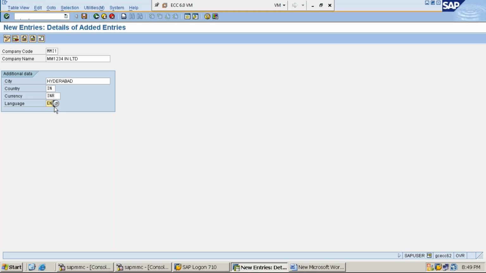Language English. I have given company code as MMI1, company name MM1234 India Limited, city Hyderabad, country IN, currency INR, language English. Then write down very carefully. Click on save, which looks like a floppy icon. Click on save.